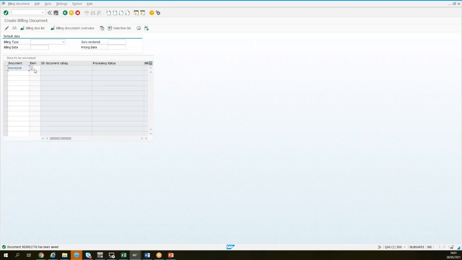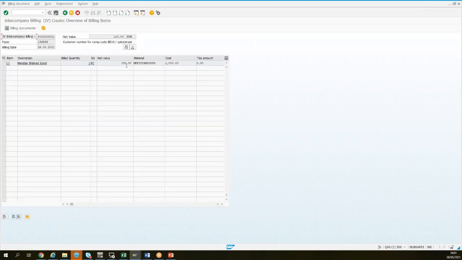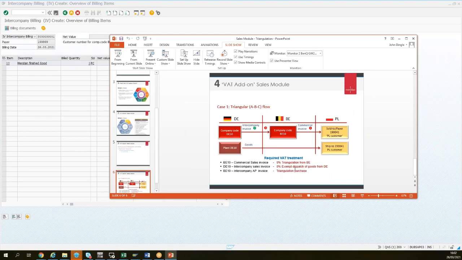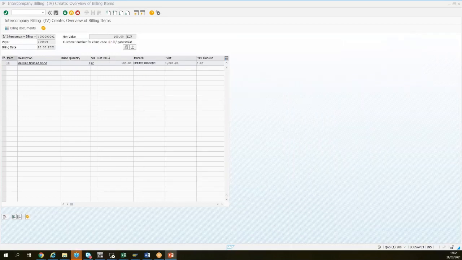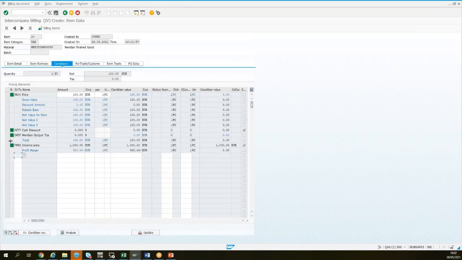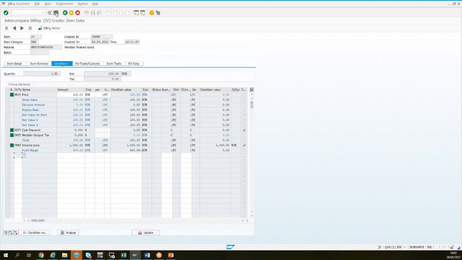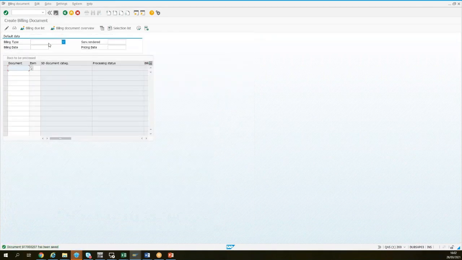And now we can go ahead and create the intercompany sale. So remember, for our intercompany sale, we're expecting an intra-EU dispatch of goods that's going to be reported in Germany. So we're expecting the SD condition record DE EU 11. And you can see that's exactly what we're triggering. So we're happy to go ahead and save that.